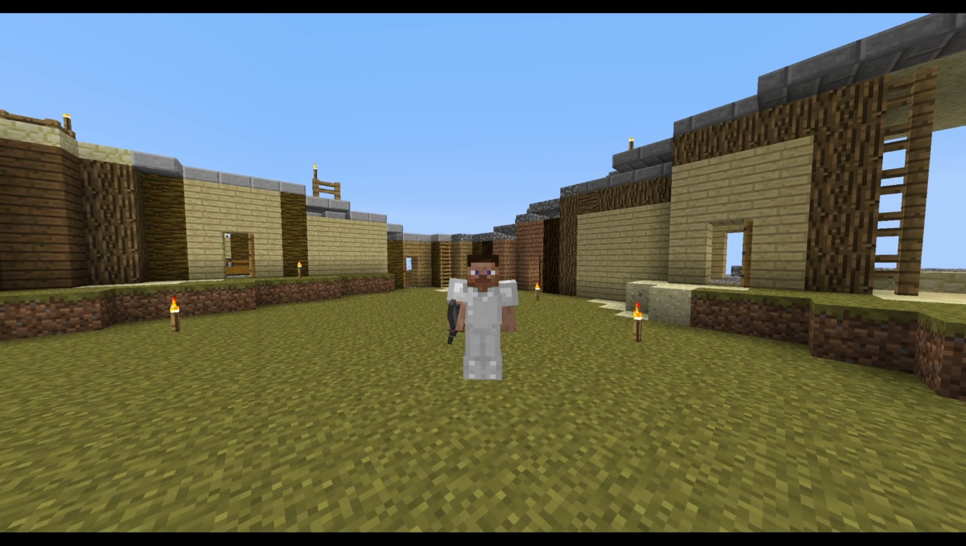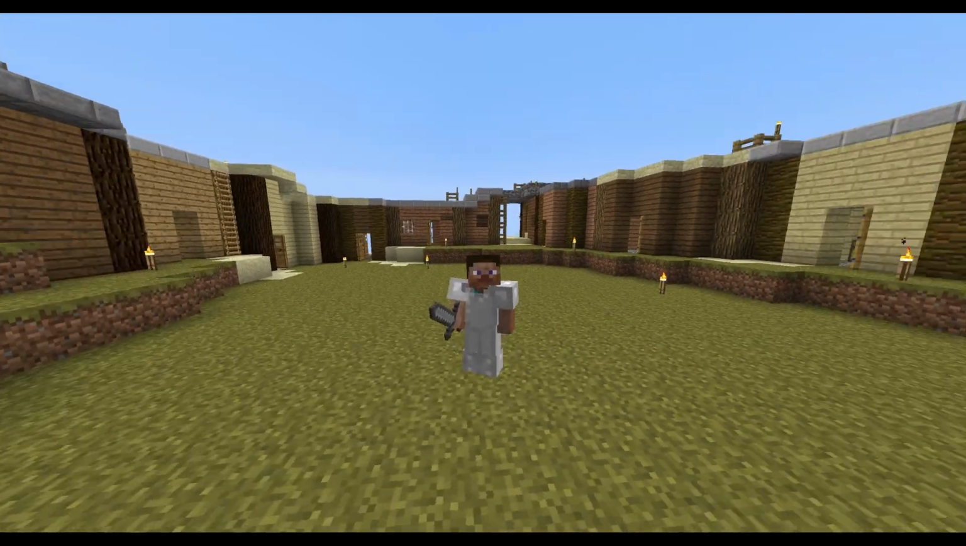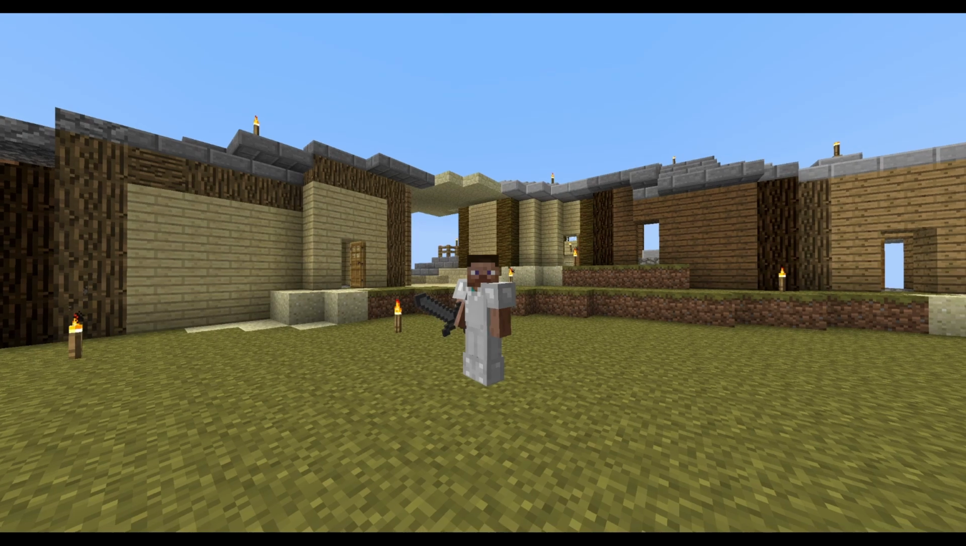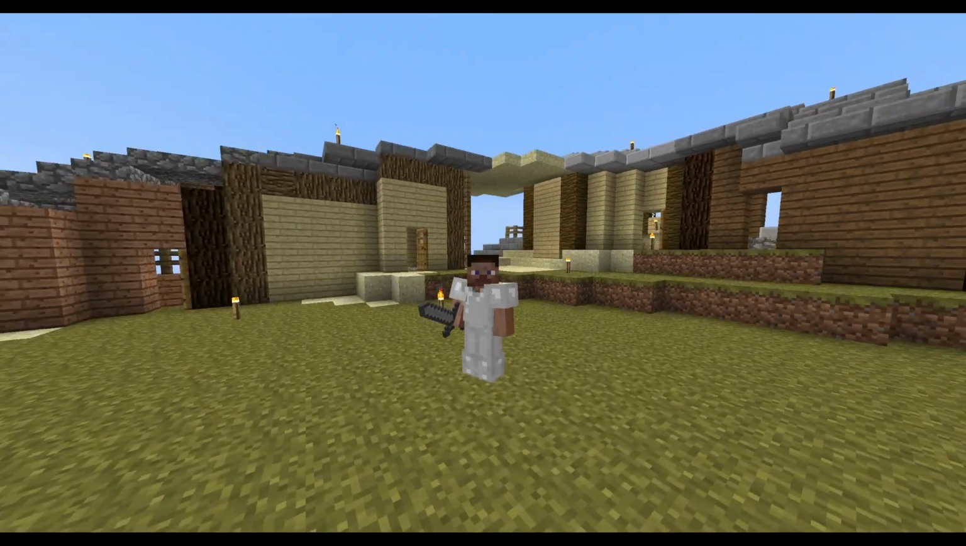Hey guys, so welcome back to Minecraft Through the Ages. Today we are going to be doing the courtyard on top of our little shanty town, or Sandy Ridge Village.